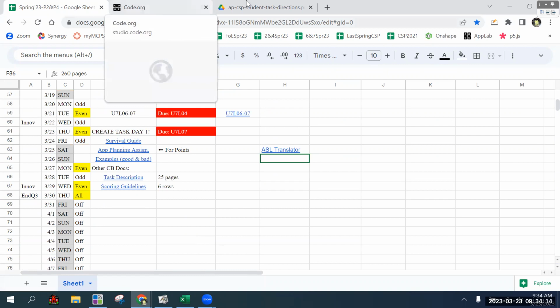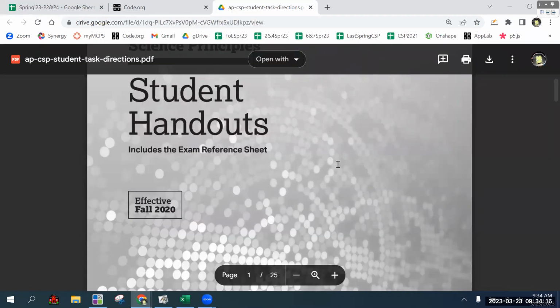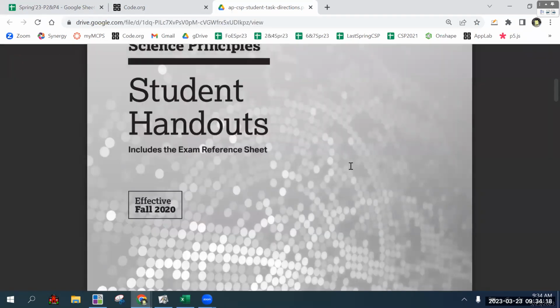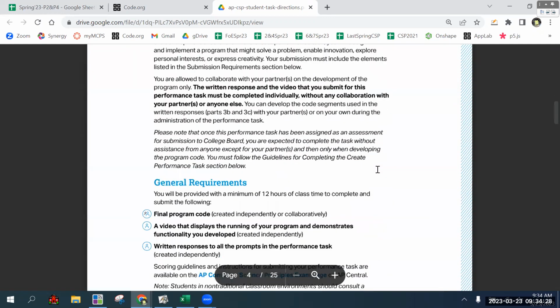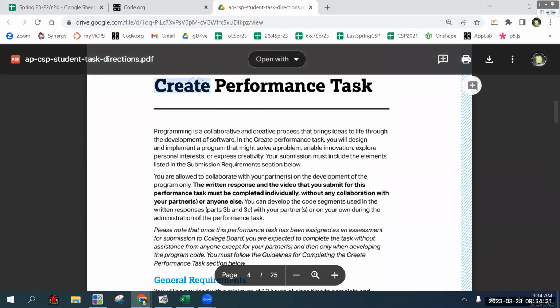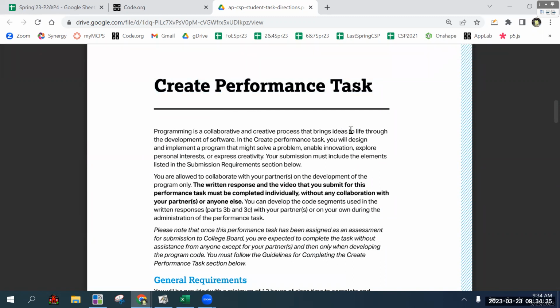So this project, which everyone is going to do, if you're taking the AP test, you would then upload it to the College Board as part of your exam grade, but everyone is going to do it. The task is called the create task or the create performance task or the performance task create, or digital portfolio. These are all the same things.